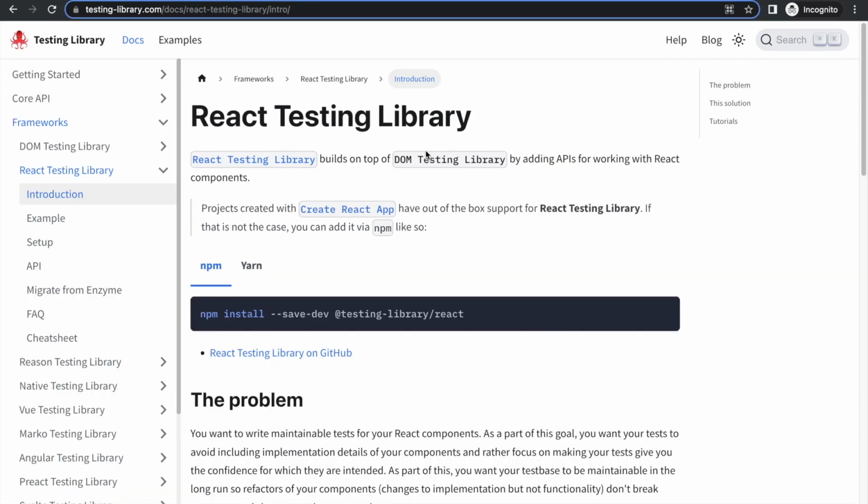The next tool is the React testing library, which you can find here. Now, it's important to note that if you created your React application using the Create React app, then you do not need to install the React testing library because it comes installed by default. But if you don't have it already, then you have to just run this command. If you're using yarn, don't forget to use the yarn command to install the library.